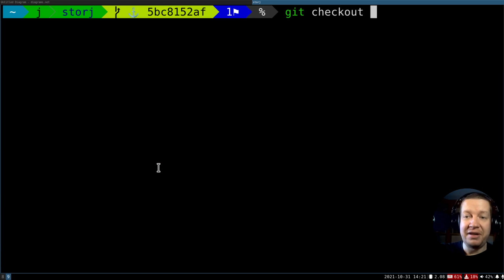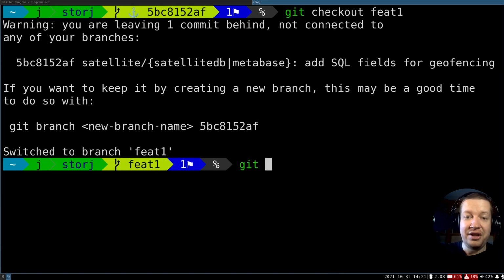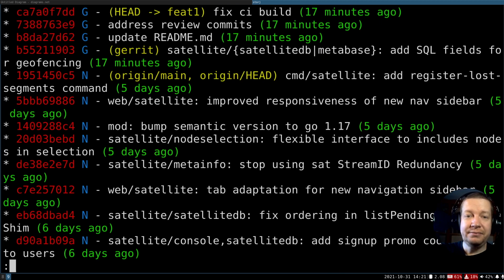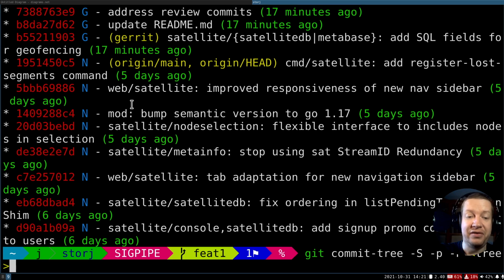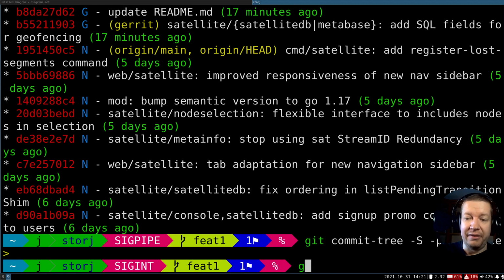I can check out even the feature one branch because I don't need to check out anything. The only thing I need to do is use this low-level git commit-tree command. I would like to sign it, and I need the parent. I need the commit message from a file, and I need the tree object. I think that's all we need. So let's check one by one.